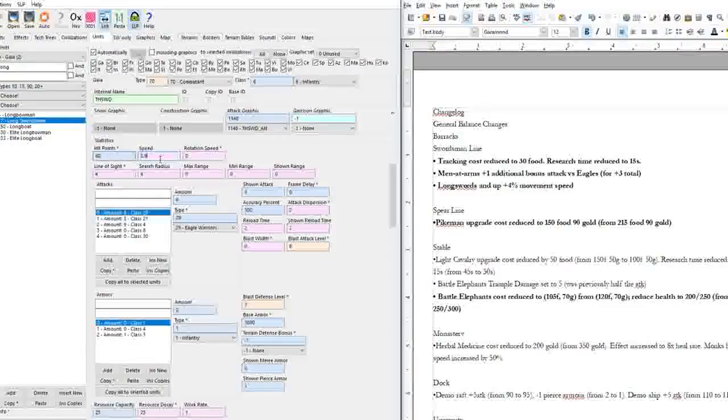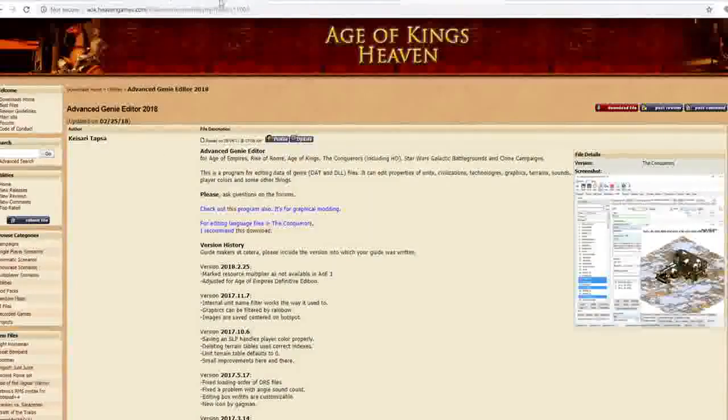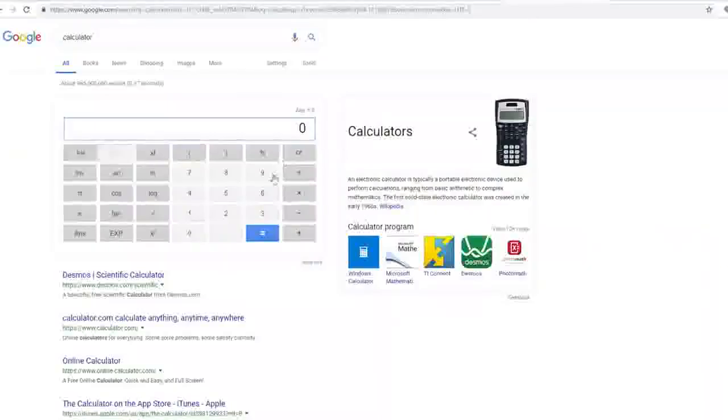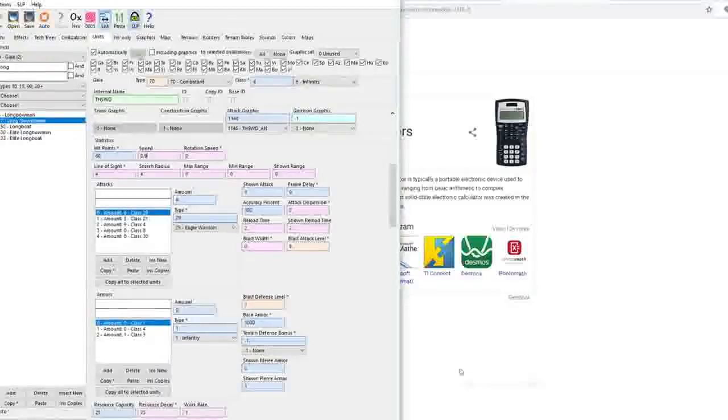0.9. Now, you're going to need a little handy calculator. Let's go back to my desktop. And you're going to need a calculator. 0.9 times 0.04 plus 0.9. 0.936 is 4% speed. 0.936.